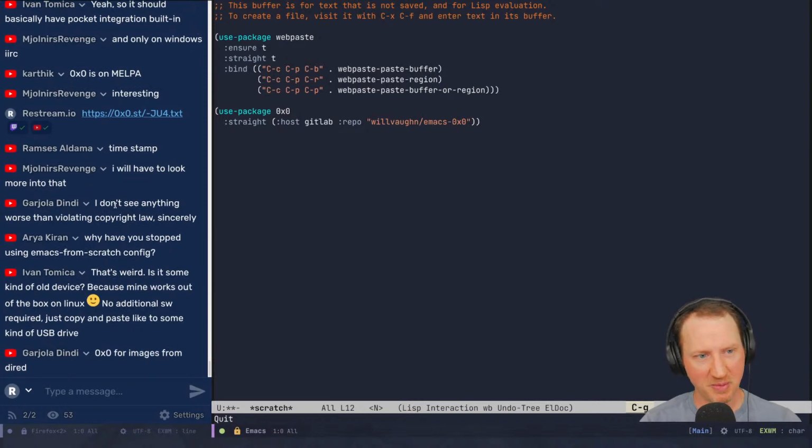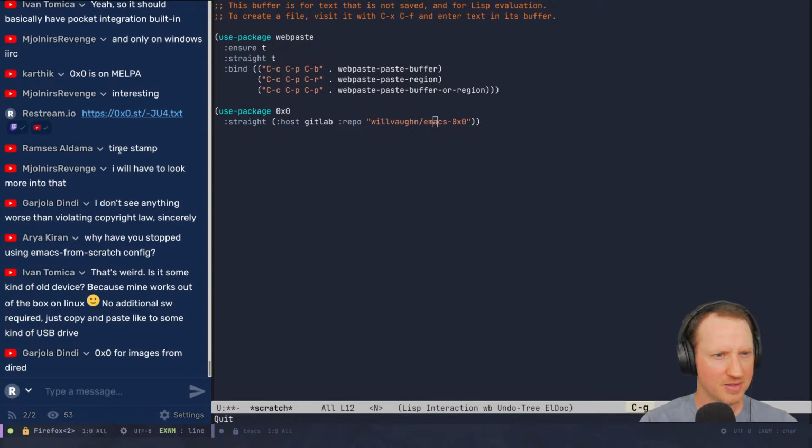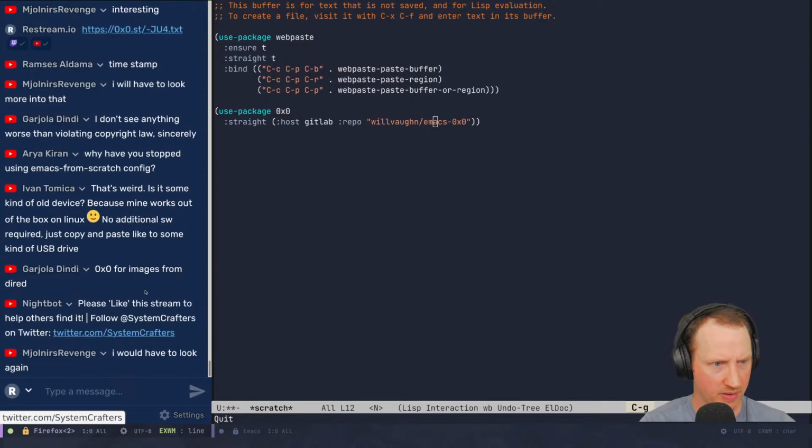Garjola says, I don't see anything worse than violating copyright law, sincerely. I know there's heavy sarcasm there. Let's see. But yeah, this is a great package. I actually use it quite a lot to share images with people in IRC, which is really nice.